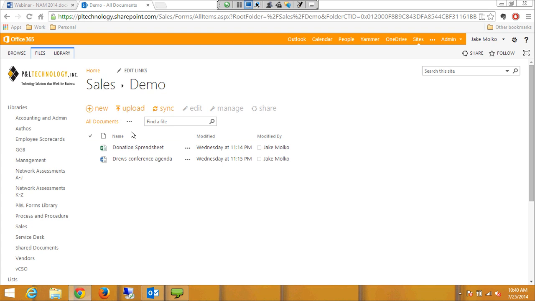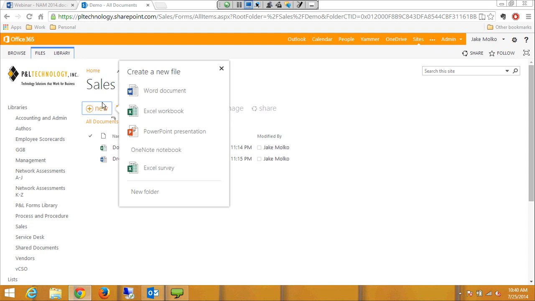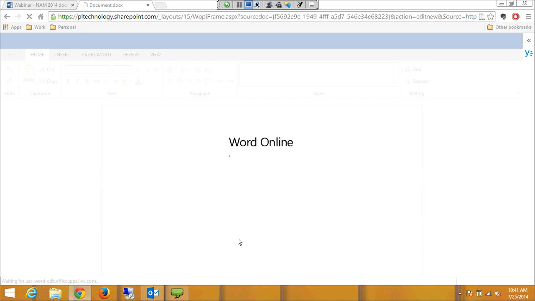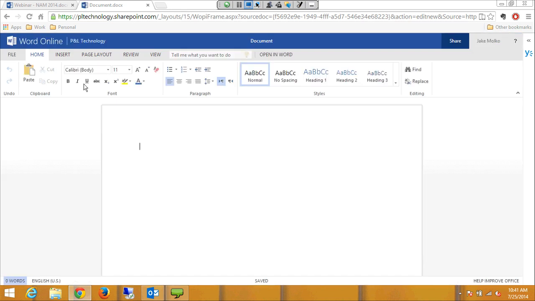So you'll see a few buttons up here that we can click, and if I click this New button, you'll see that it gives me the option to create a variety of different documents right within SharePoint. So I'm going to go ahead and click Create a New Word Document, and you'll notice something really cool here. It opens up a web-based version of Microsoft Word right within my web browser. I don't even have to have Microsoft Office installed on my computer, which is just really cool.